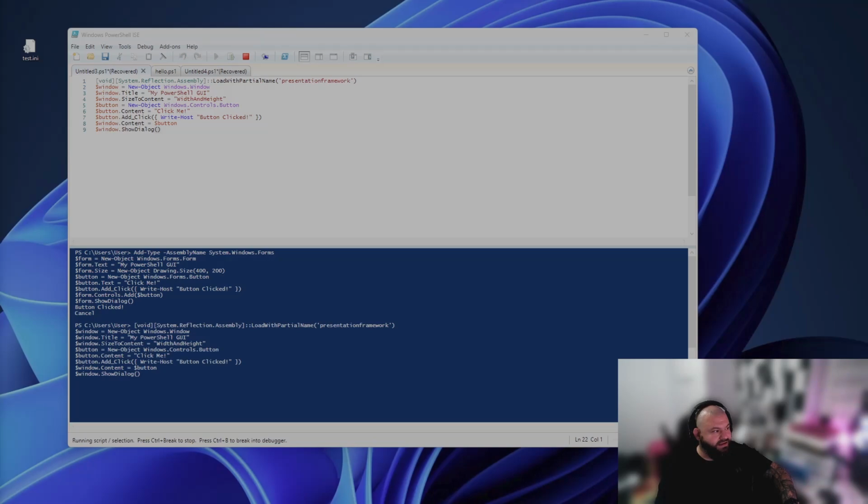So if I hit enter, I need to drag it a little bit here. Okay, give me a second. And this is how it looks. I resized it a little bit, my mistake. And if I click here, the button is clicked.